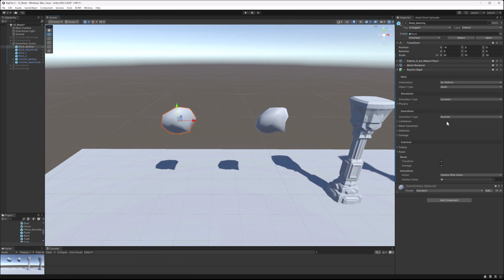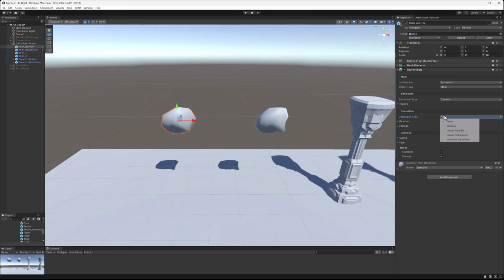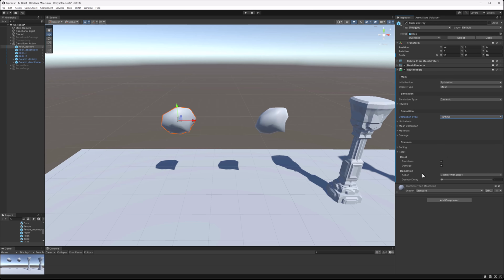If you use demolition type other than none, then you can see this demolition reset properties here. So first property here is action, and it allows you to define what you want to do with your object after it will be demolished. For rock on the left, I use destroy with delay, and it means that after object will be demolished, it will be deactivated, and after 1 second, you can change this time using this destroy delay property. So after 1 second, it will be completely destroyed in scene.